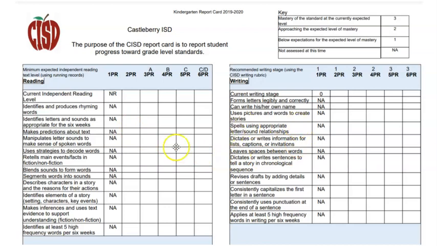So you'll notice on this particular progress report, we're looking at reading and we're looking at writing. You'll also notice there's a key up here in the top corner that tells you what the number system means. If it has an NA, it means it has not been assessed at this time. But you'll also notice the goals for each 6 weeks listed here of where your student should be.